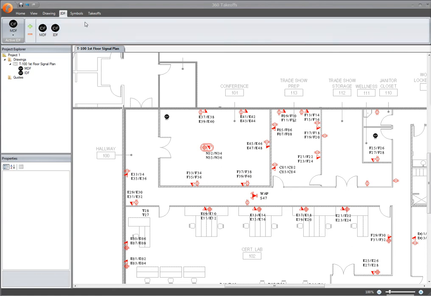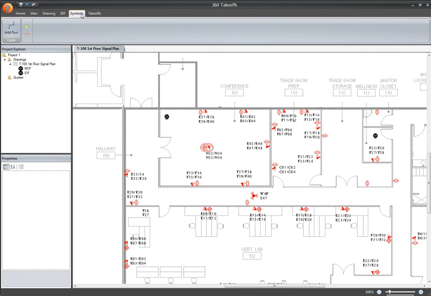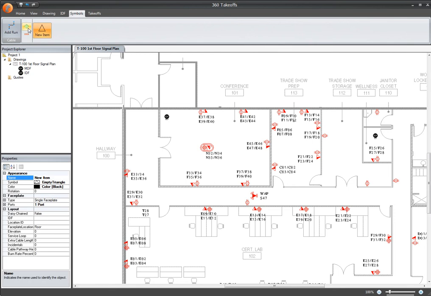To do so, click on the symbol icon at the top, and an empty window will pop up in the menu bar. You're going to click on the green plus symbol, and an icon will pop. Once the icon is selected, you can go down to the property window and give that icon a name. We're going to go with a dual Cat 6.